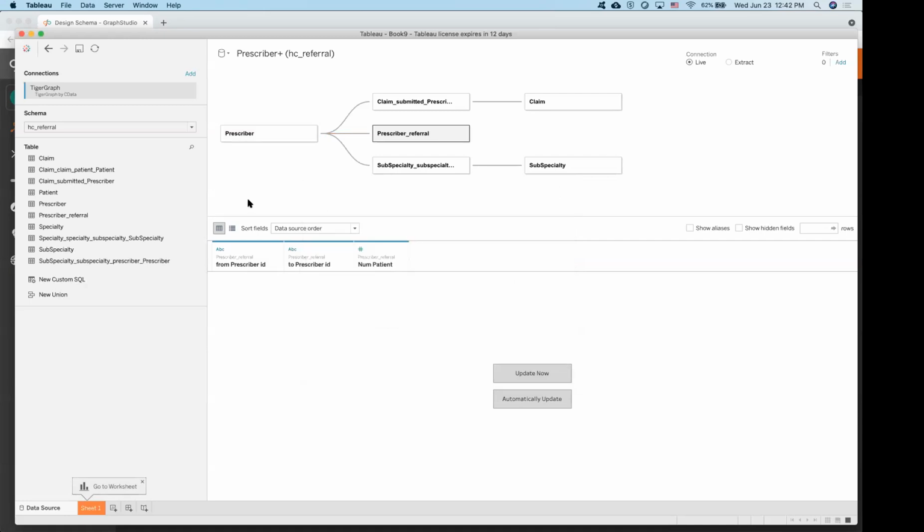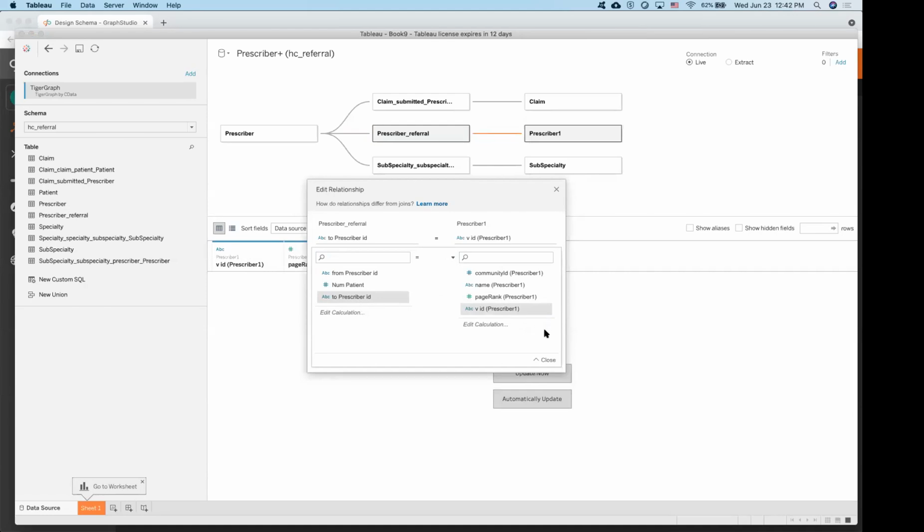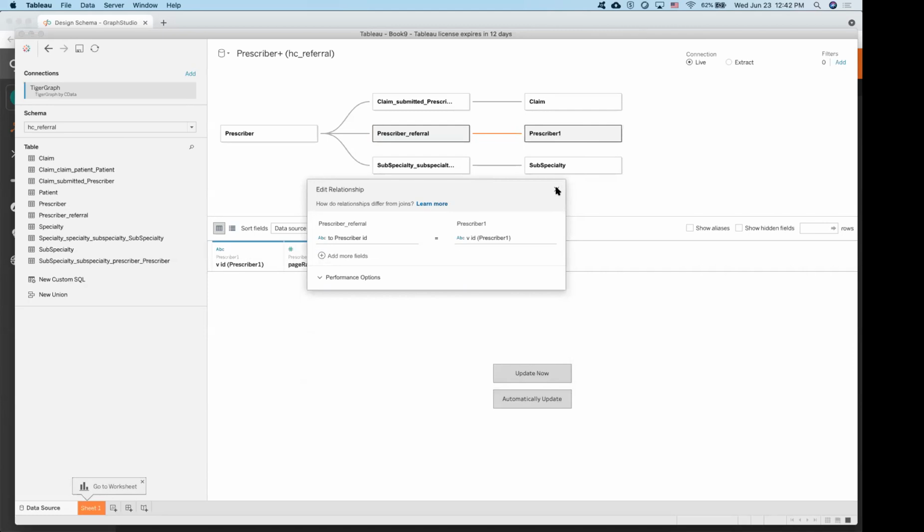And then to finish this out, since it's a self join, what we're going to do is drag this over here, and Tableau will create an alias for us. So now we see it's called prescriber one over there, but it's really the same table, the same vertex, being aliased within Tableau in the data source definition. In this case, we want to start with the to prescriber ID, and we want to choose the VID of prescriber one. Okay, so that's how we would accomplish this self join, and we'll actually use this as we go through.